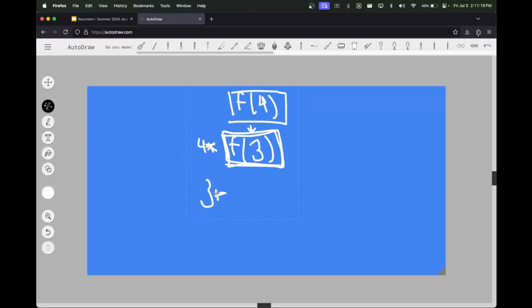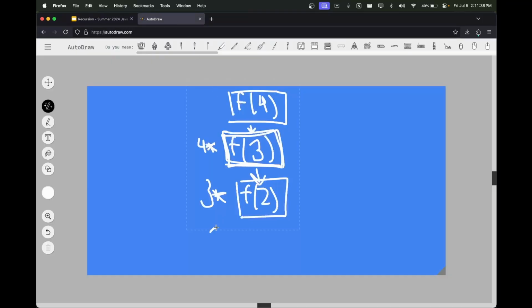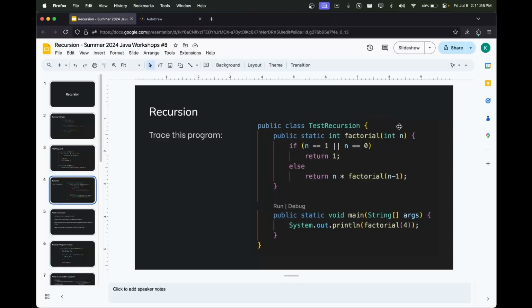So 3 times factorial 2, and that's going to be our function call. So from this case, we're going to go down to here, and now we have factorial of 2. So n is 2 at this point. Is 2 1 or 0? No. So we return 2 times factorial n minus 1. 2 times 1, because 2 minus 1 is 1. So now we have f of 1, and now n is 1, right? So is 1 equal to 1? Yes, it is. So we return 1.